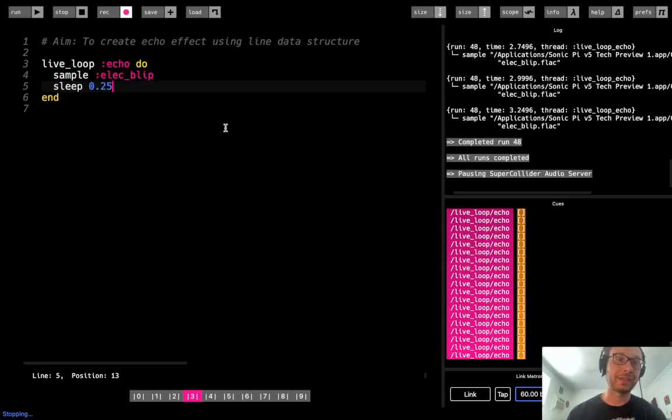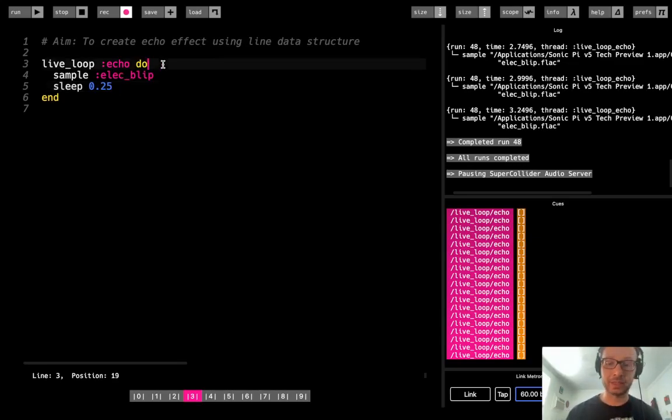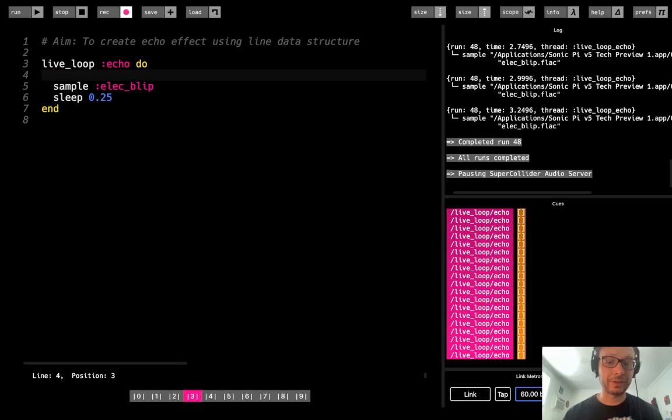All right, so the idea is we want to hear this sound, and then we want to hear it get quieter and quieter and fade out every time we hear it over a certain number of times. So the way we're going to do that is to create a data structure, a line data structure. I'm going to make a variable that I'm going to store it in.